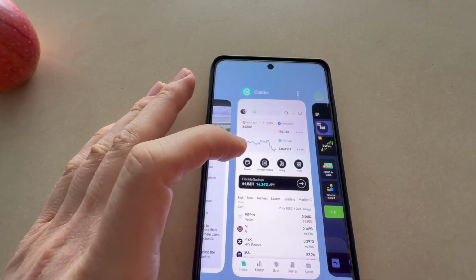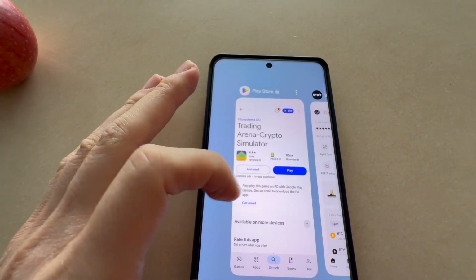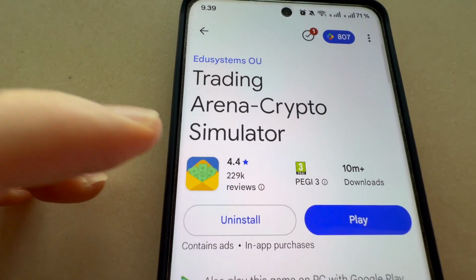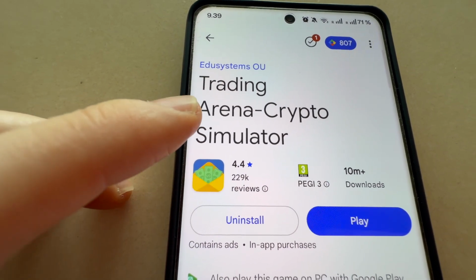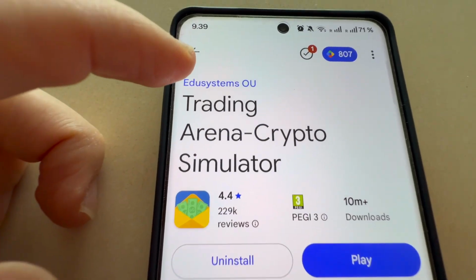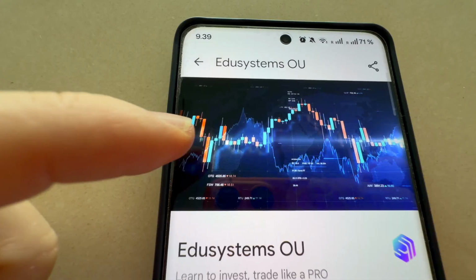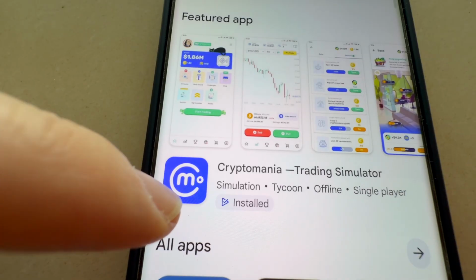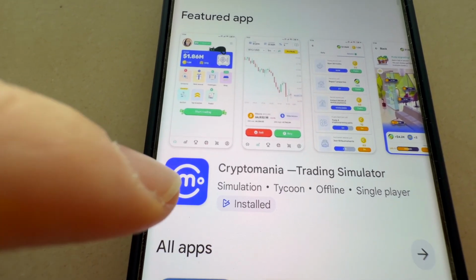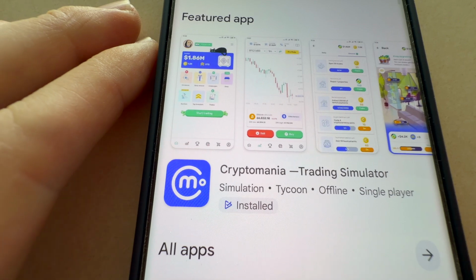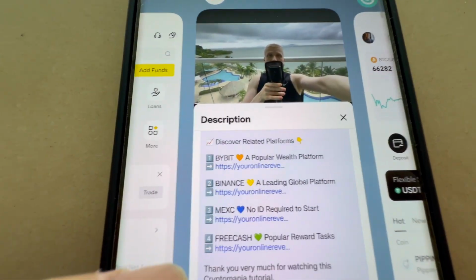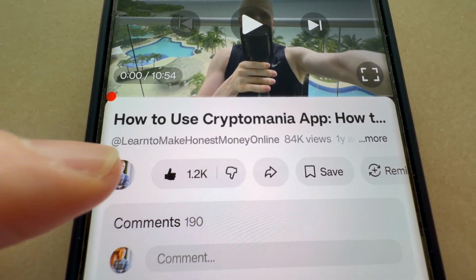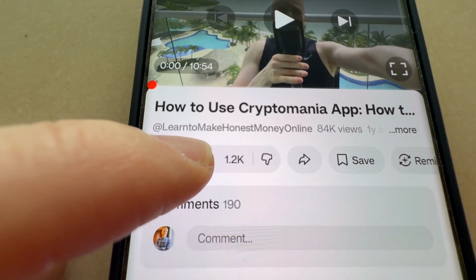When I go back right here to the Play Store, Trading Arena Crypto Simulator, that is the key. It's a crypto simulator, and if we click here for the creators of this app, Edu System OU, it's created by the same people who created Cryptomania Trading Simulator. If you remember my previous video about it on my YouTube channel right here, that has more than 84,000 views already and more than 1,000 people are liking it.